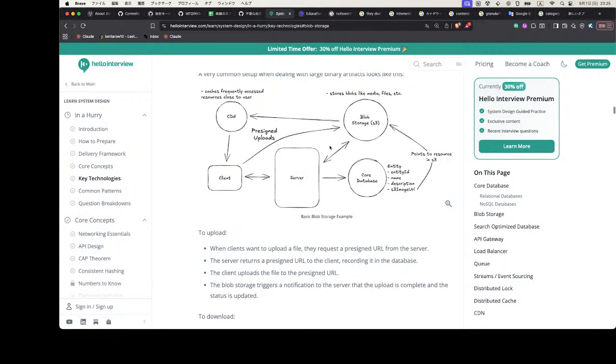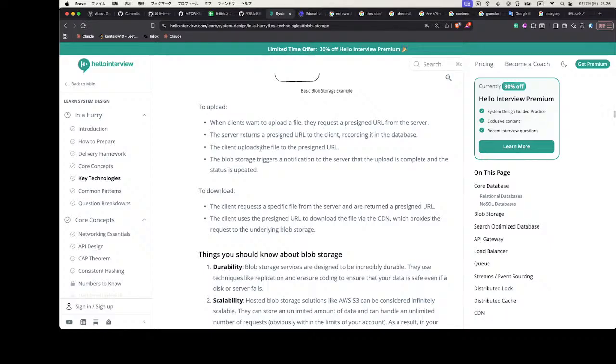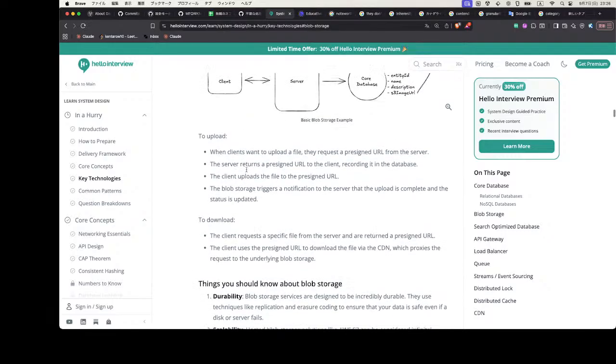So to upload, when clients want to upload a file, they request a pre-assigned URL from the server. The server returns a pre-assigned URL to the client, recording it in the database. The client uploads a file to the pre-assigned URL. The blob storage triggers a notification to the server that the upload is complete and the status is updated.